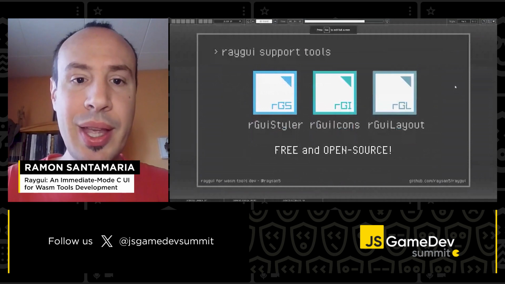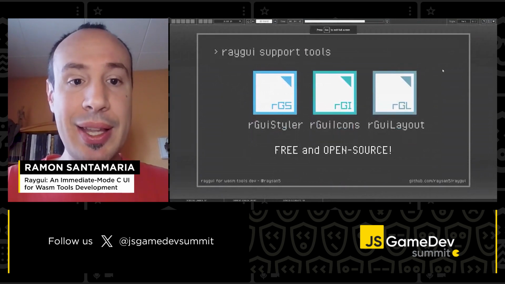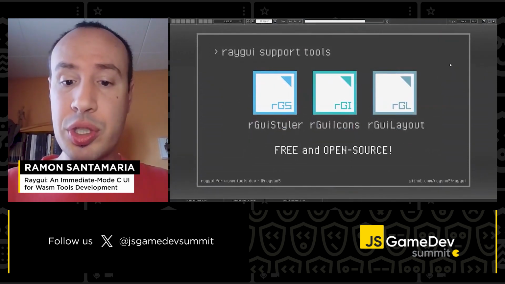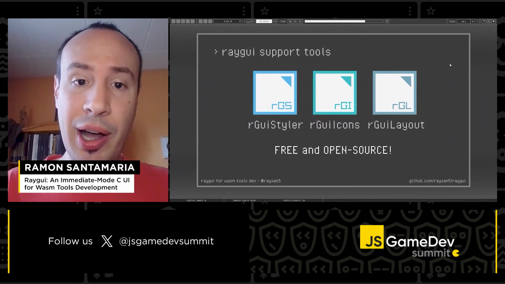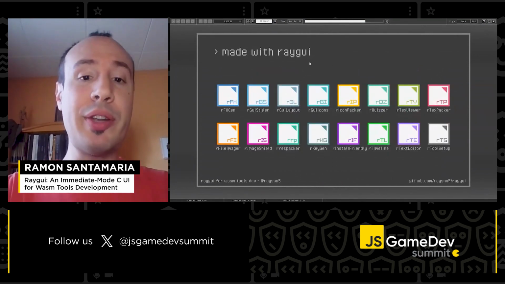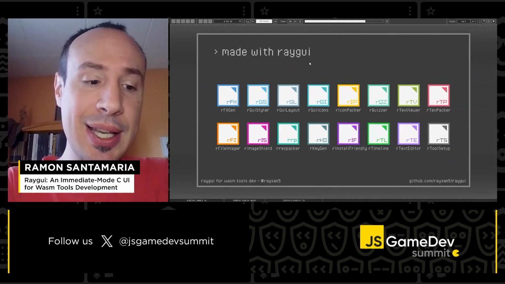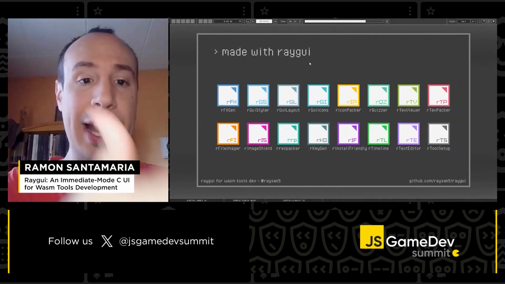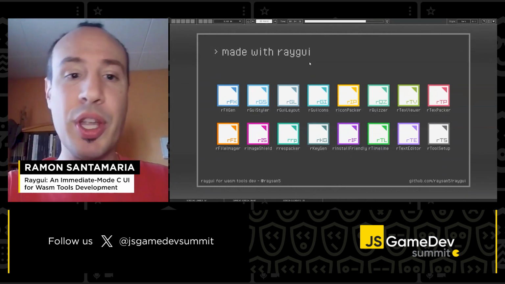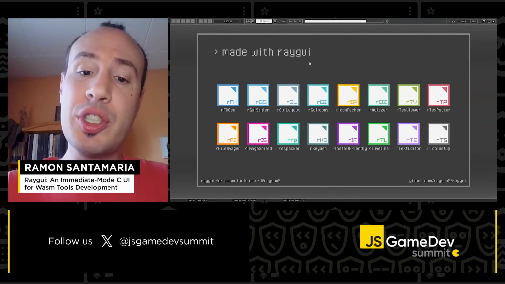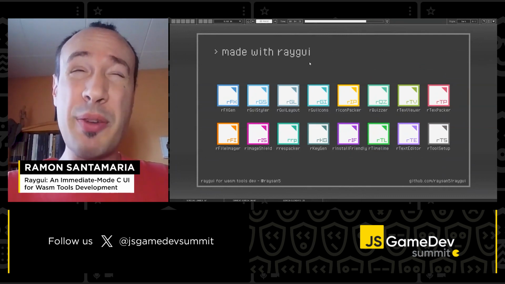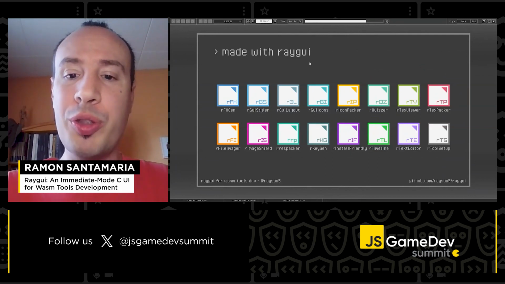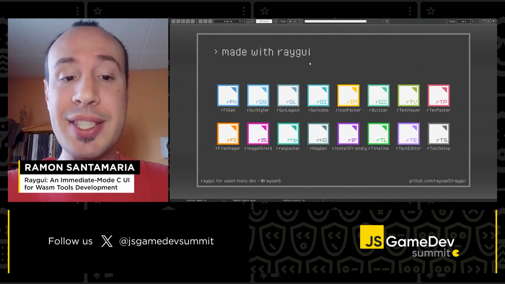Okay. Besides the supported raygui tools, we also have all those tools. As I said, for the last few years I've been working not only on those technologies, raylib, raygui, and some others, but for the last 5 years I've also been focused on tools development using my technologies.